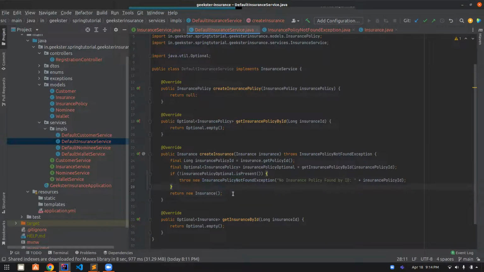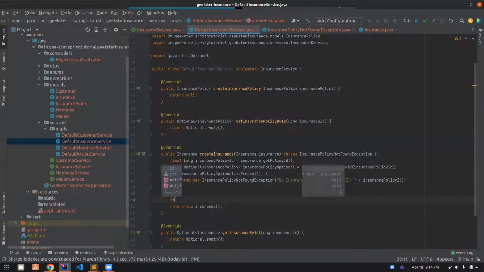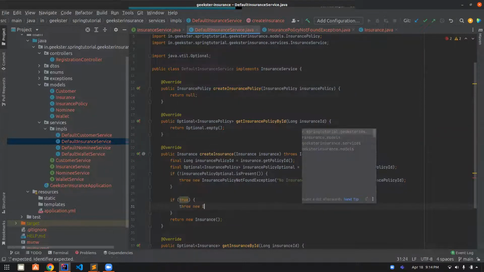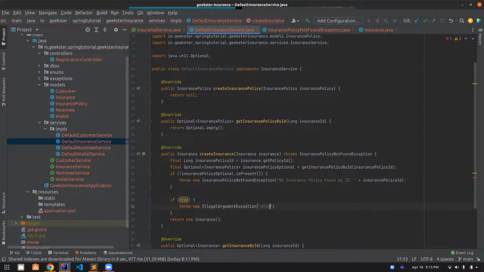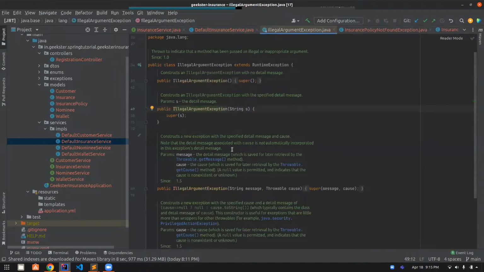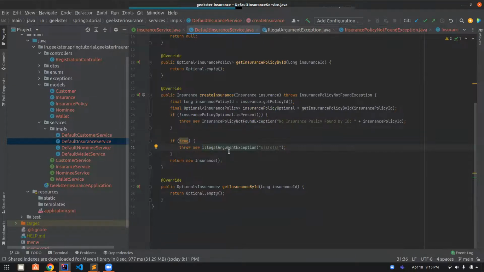Now let's say there is one more step. Okay, tomorrow in the future, I'll just use a simple true block here, which throws an illegal argument exception. Why is this a runtime exception? That's a runtime exception. So let me just throw some, let's say, URL not found exception, malformed URL exception.